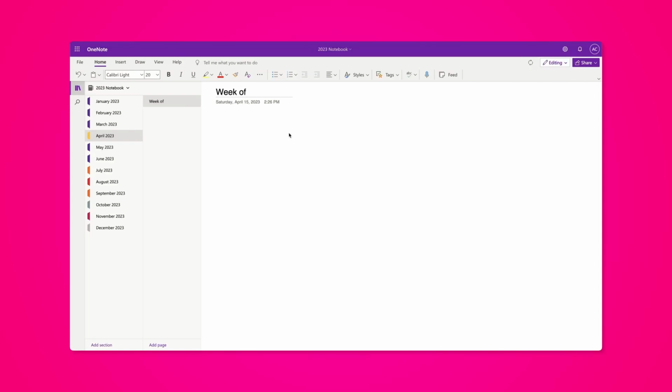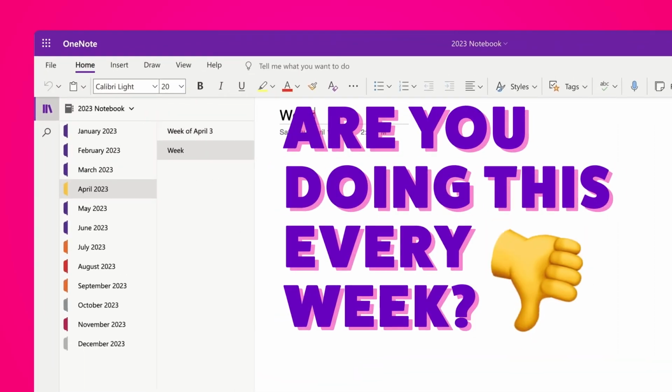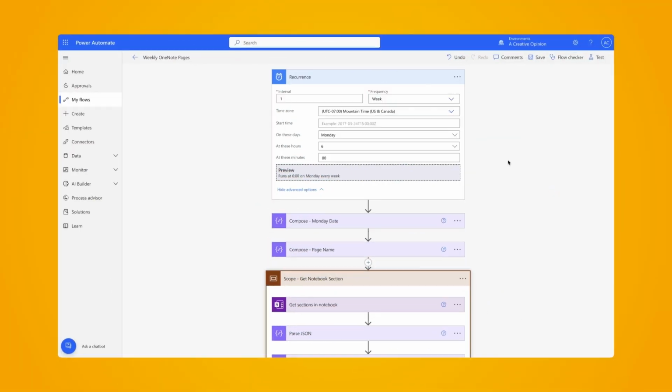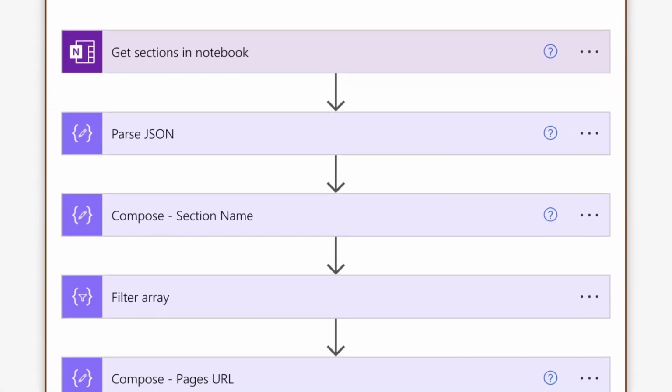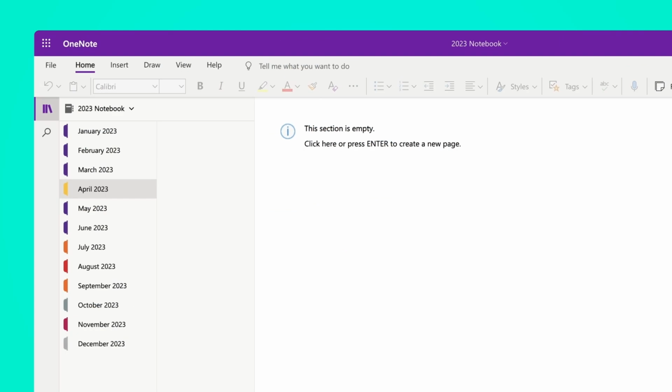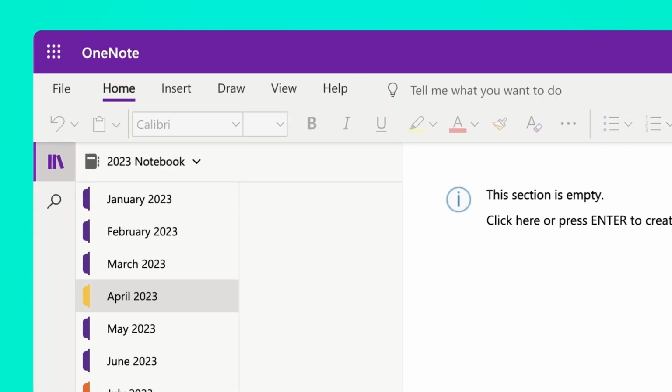Instead of manually creating OneNote pages for the start of a new week, automate that. This automation will create a brand new OneNote page in a notebook section that you specify at the start of each week. In my OneNote notebook, I already have a section for each month of the year.